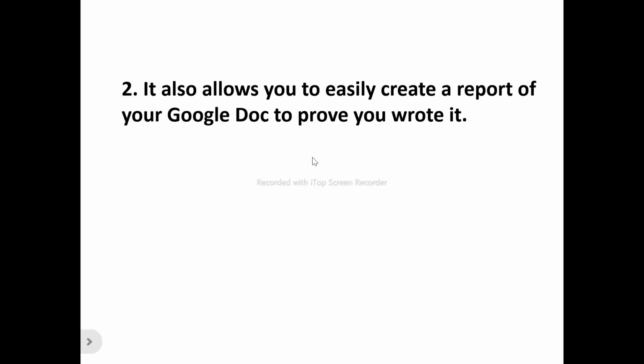If you're looking for an AI detection tool that you can use to prove that you wrote your article yourself, and that it is not AI generated, you can make use of GPT-Zero to help achieve this. It helps you easily create a report of your Google documents to prove that you wrote them.